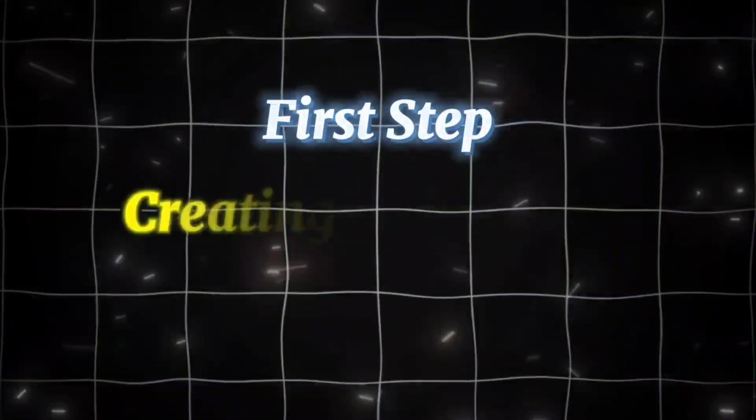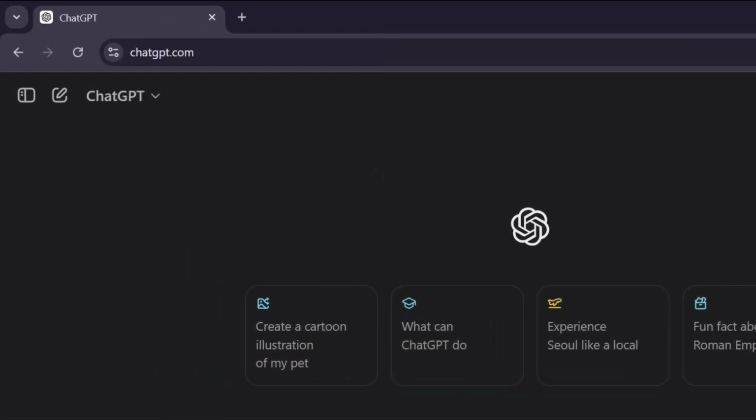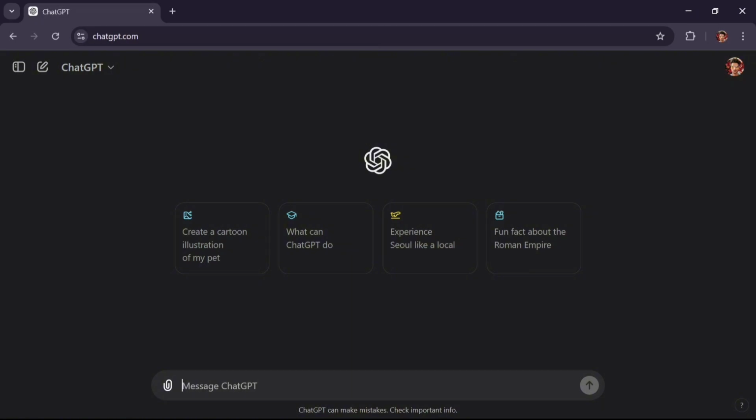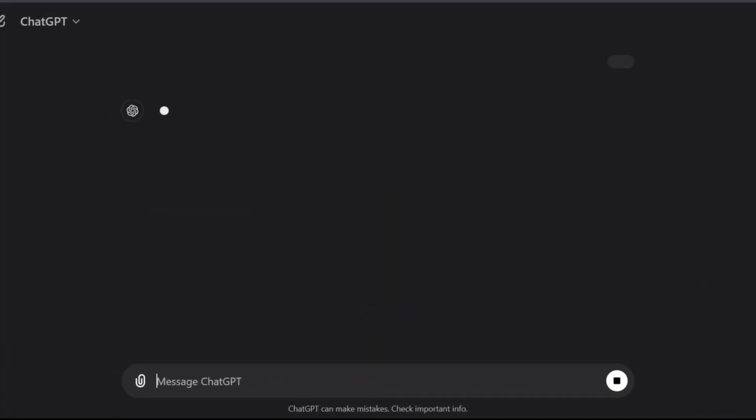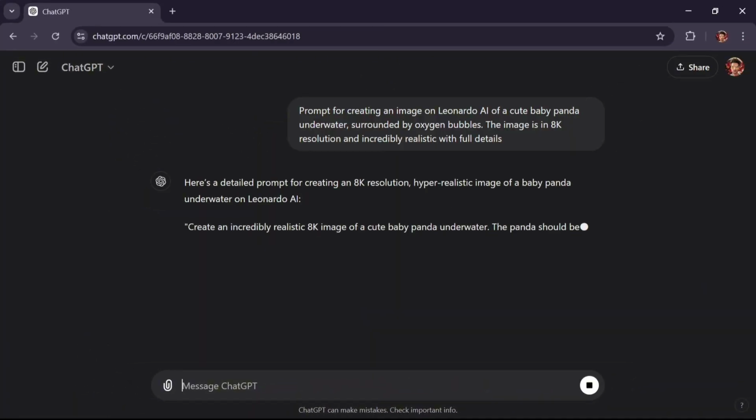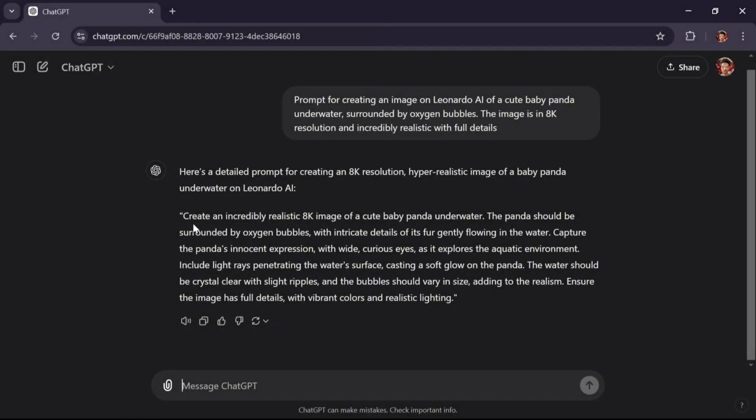First step, creating a prompt for image generation. Go to the ChatGPT website and copy the prompt provided in the video description into this section. You can change the animal by replacing the word panda with the name of another animal. Copy the prompt text.